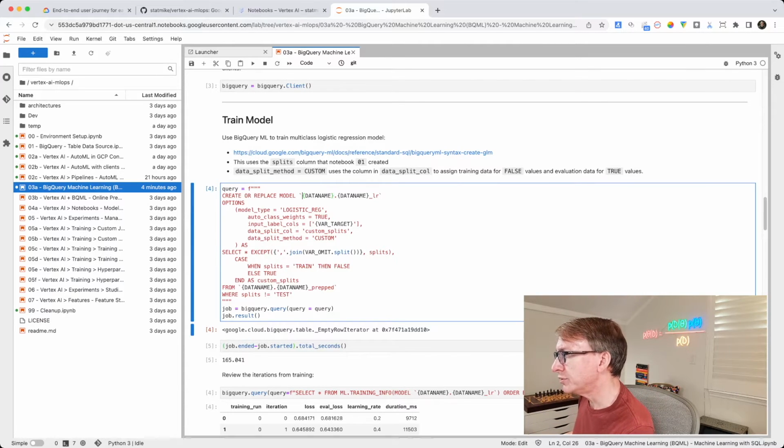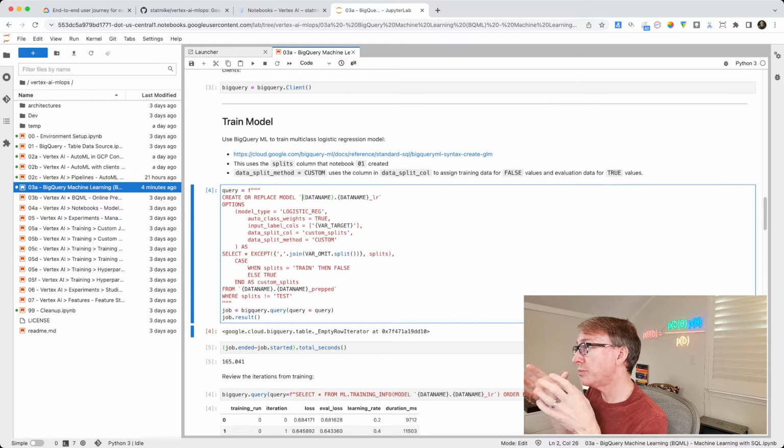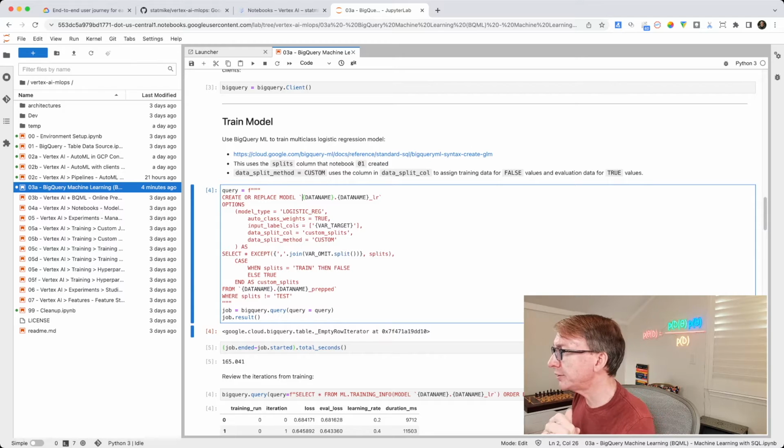We're going to do that by selecting from the prep dataset, fraud_prep, that we made back in the 0, 1 video. And we're going to only select rows where the splits is not equal to test. So we're going to get both the validation and the training data. Now, let's talk more about that custom splits column. I use a case statement to create it.